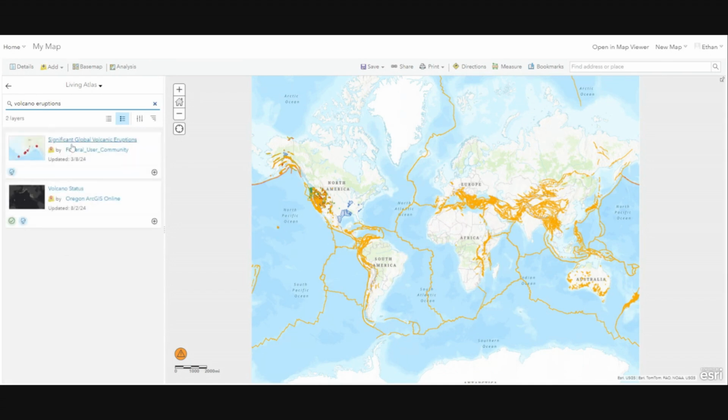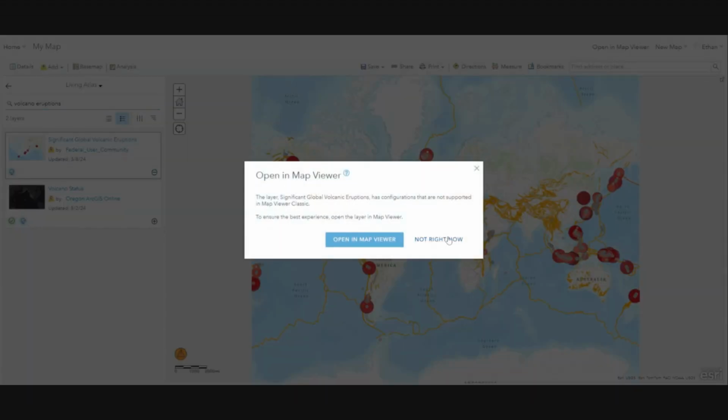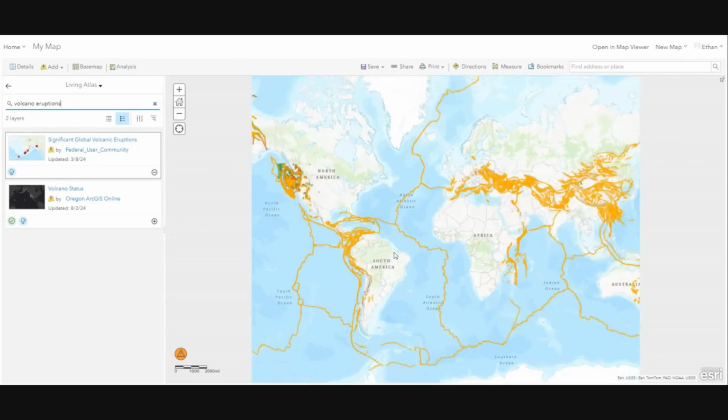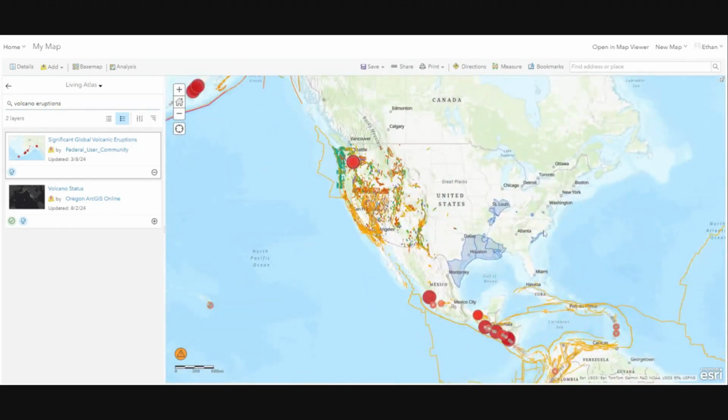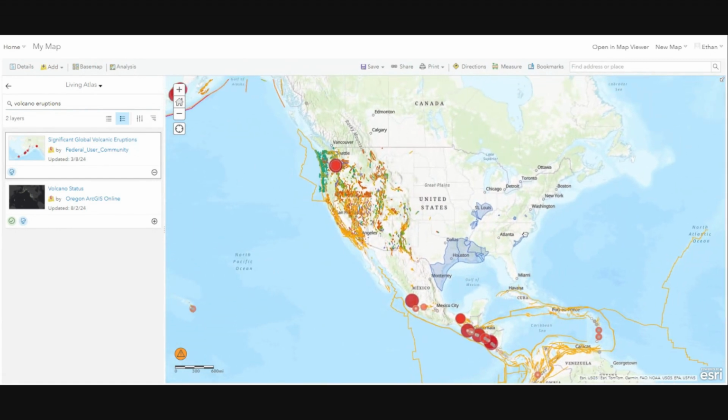Oh, look at that. Significant volcano eruptions. We can then add that. So I'm going to say not right now. And look at that. So now I've got the fault lines and the eruptions. I'm liking it. Look at that. I bet you can't guess what that one is.